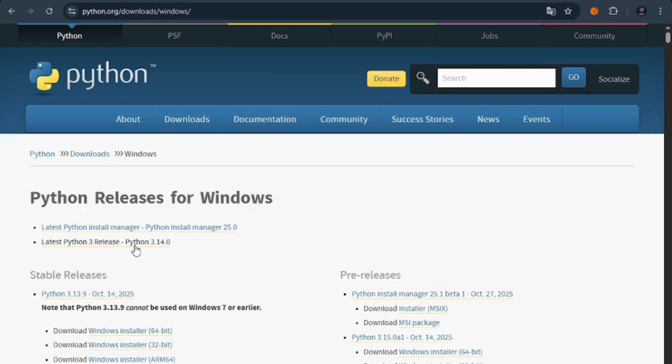Once you are on the download page, you'll see this link. You can click this and Python is downloaded in your browser. Python continuously updates, so the exact version number might be different when you are watching this, but that's totally fine. Just make sure you are downloading Python 3, not Python 2. Click this button and the installer will start downloading.